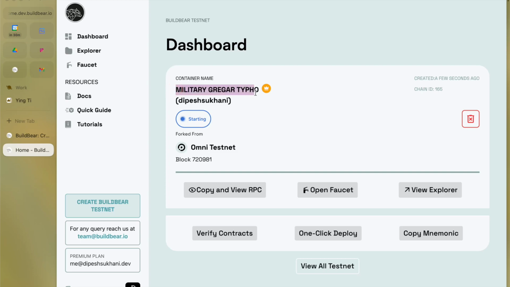As you can see, this is the name of the sandbox environment. But considering that I'm a premium user of Buildbear, I get to choose my own name of the container, and I've just put my name over there. This is important because the RPC, the faucet, and Explorer will now be linked to the exact name. As you can see, the sandbox is now starting, and essentially in the backend, the sandbox is being created. We'll have to wait for it to go live, and then I will be able to use all of these options for the purpose of configuring my application and testing it.